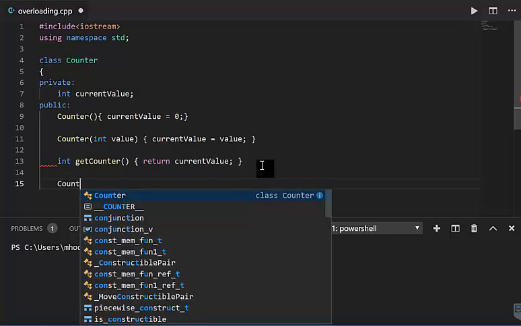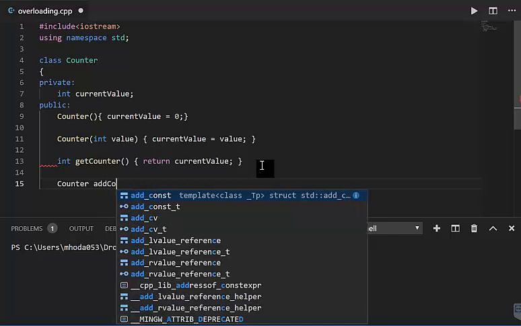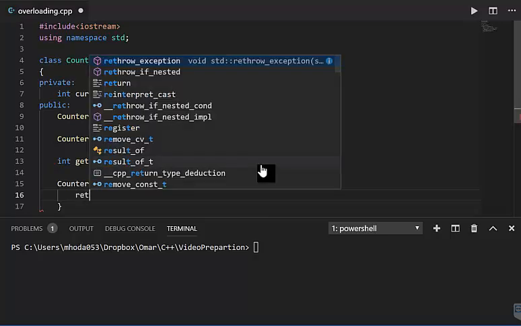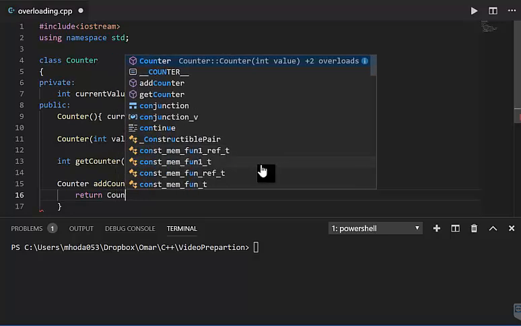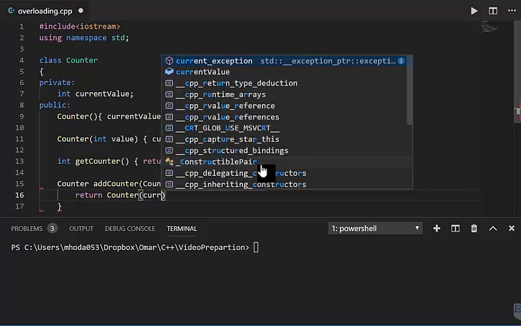So let's go here and start writing this add counter. It's going to return a counter, and the name is add counter, and it's going to take a counter. Let's name this counter C1. What's going to happen when I call this function? It's going to return a counter, and I'm going to initialize this counter with the current value of the counter that's calling this function. So the current value is inside the current value.